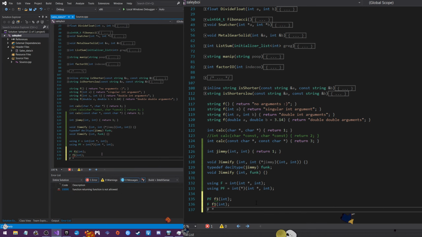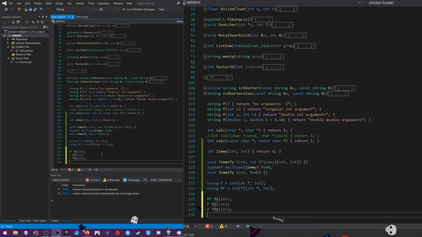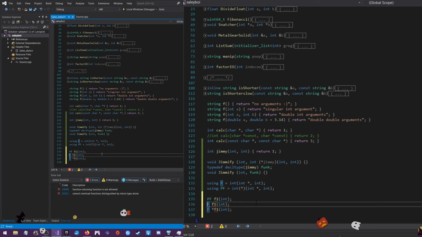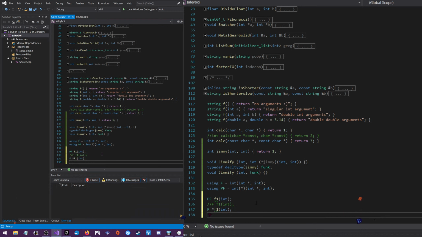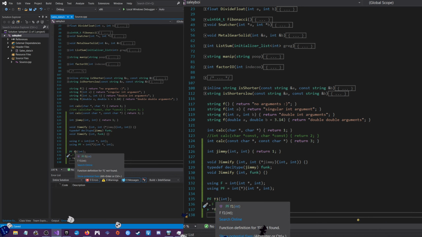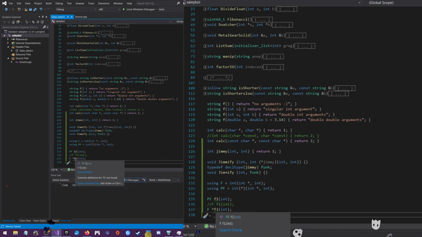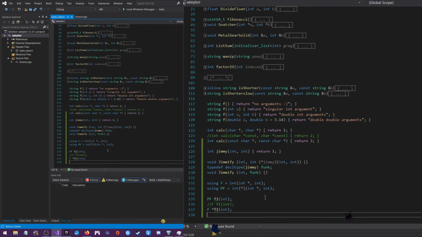Then we got F star F1 int. Oh, hello. Cannot overload functions distinguished by a return type alone. Oh, green. Hello. Function definition for F1 not found. Function definition for F1 not found.